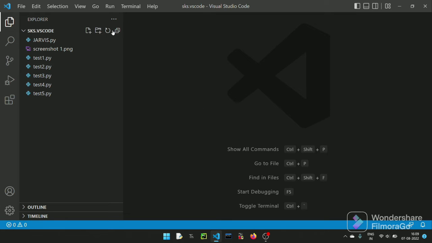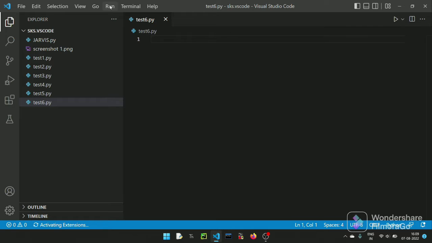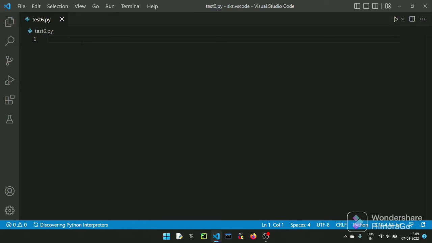here. In this, we have to define a new file. Name it as test6.py file. In this text box, we have to write our code.